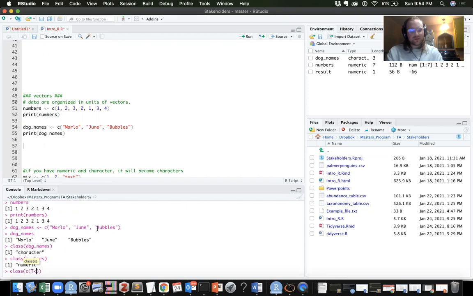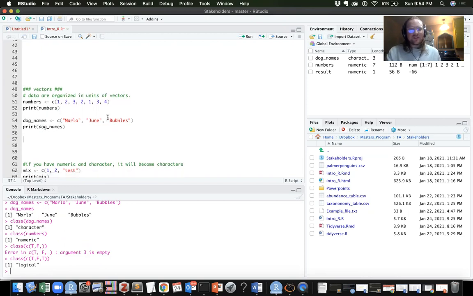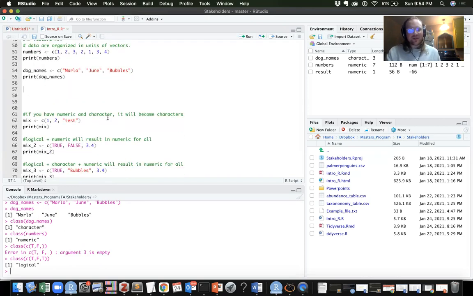Put in true, false. So it should tell me, and say, if you forget, if you put an extra comma in there like I just did, it's going to say, wait a minute, where's the argument 3? It's empty. And so when I fix it, it's going to now tell me logical because I put true or false in there. So as I mentioned before, it has to be all the same data type.